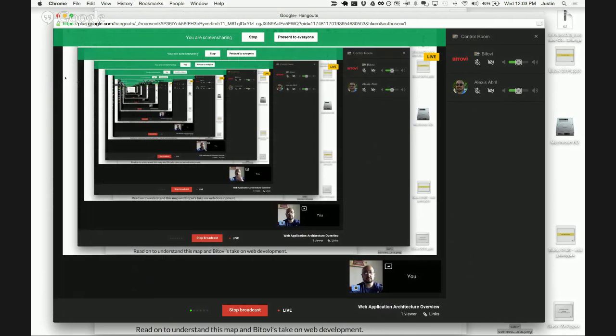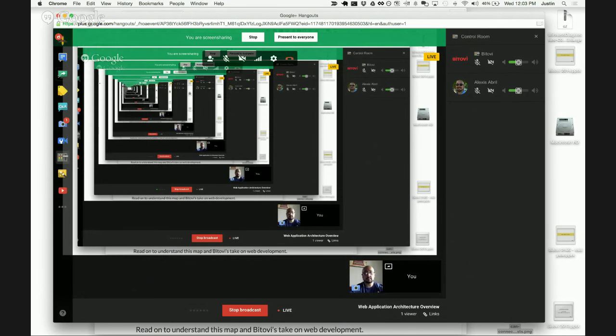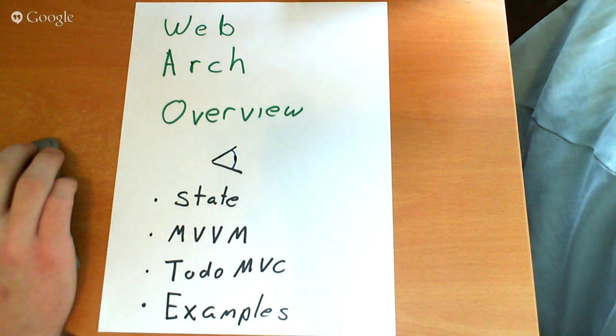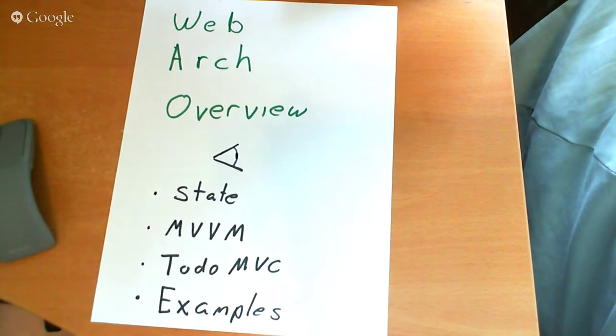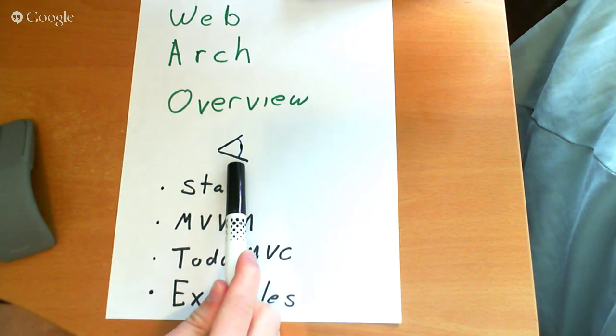I can get it. There we go. I have this cool, which I haven't done since training 2 or 3. I'm going to be using some paper hopefully today to write out how I break applications down. So this is my outline, web architecture overview, and this is the all-seeing eye for overview.